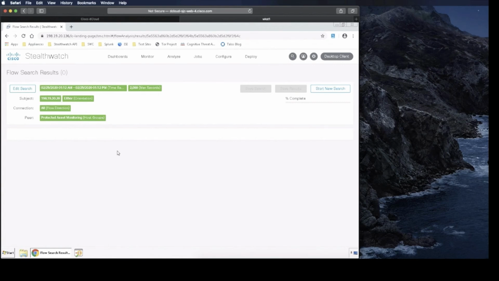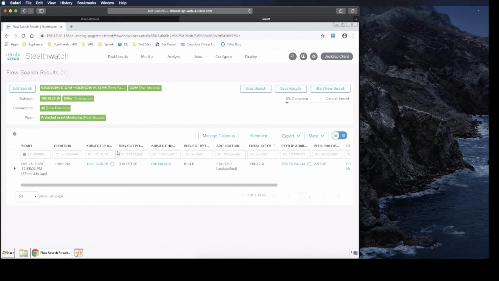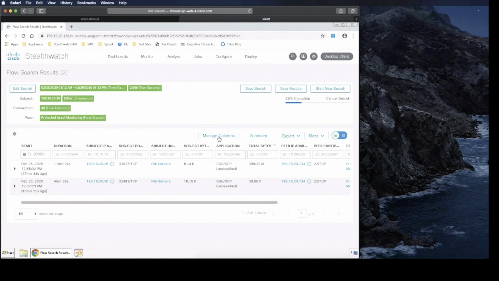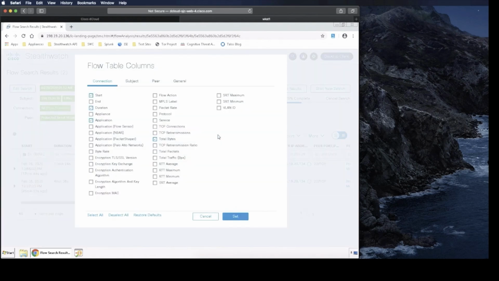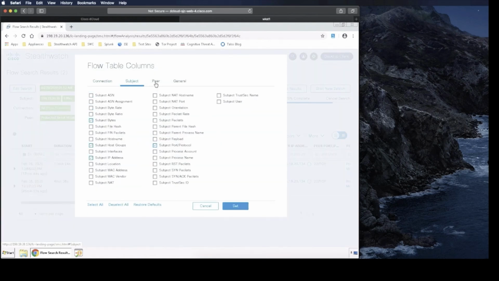The flow search provides us with information such as flow start time, duration, subject and peer IP and group, protocol, bytes, and more. These fields are configurable by clicking Manage columns and adding the categories that are most relevant to you.